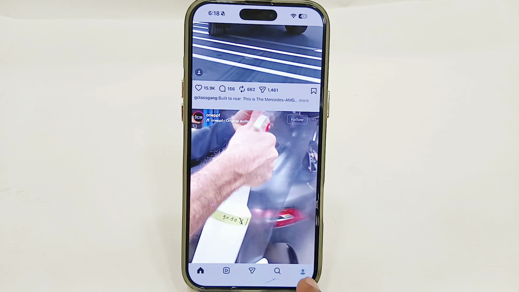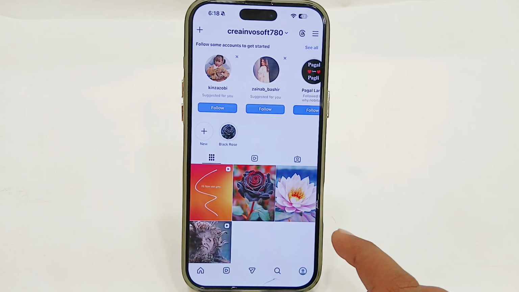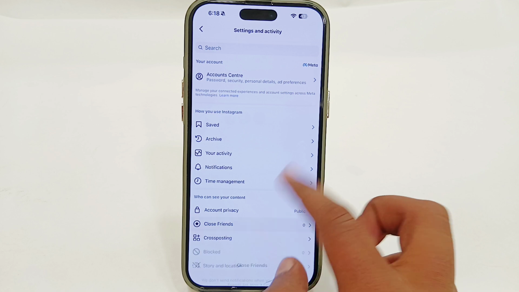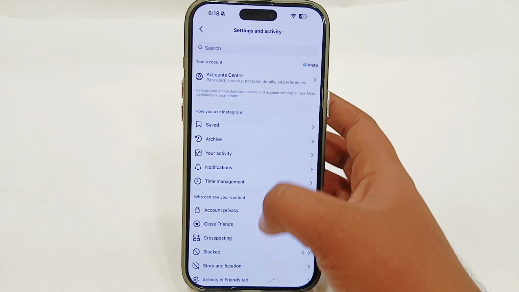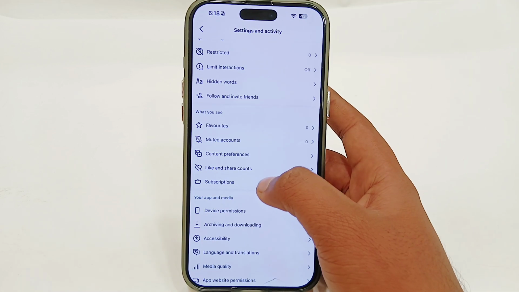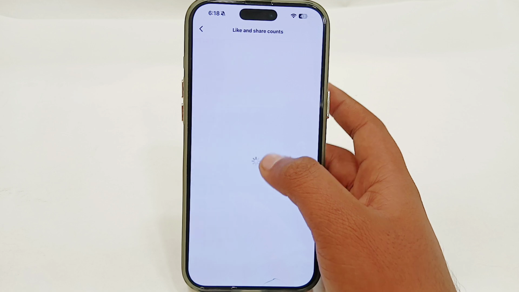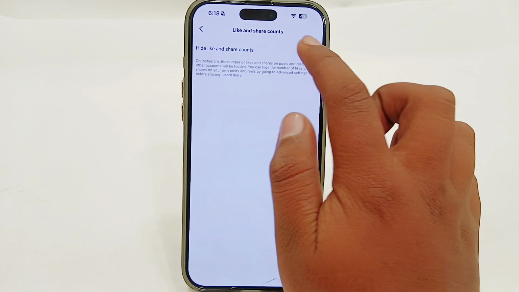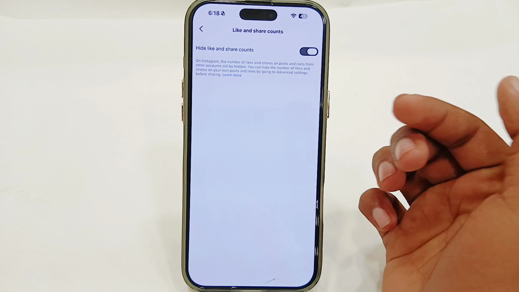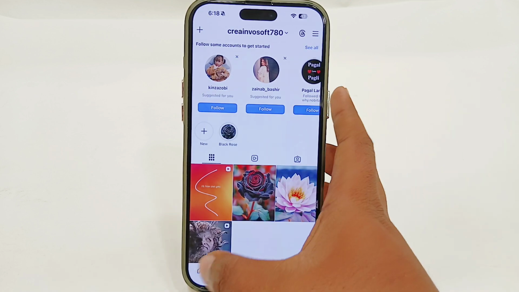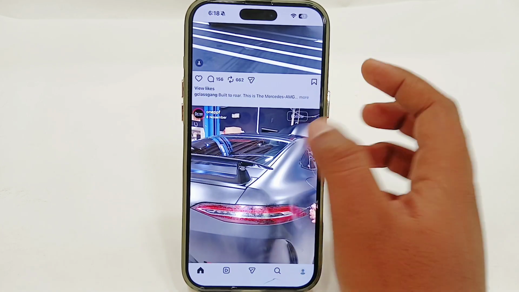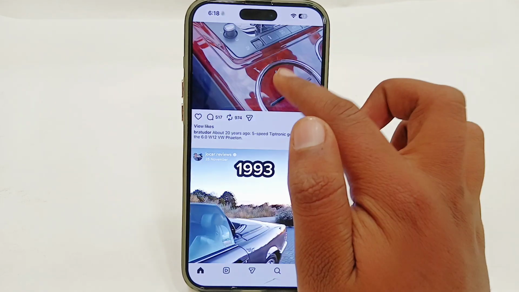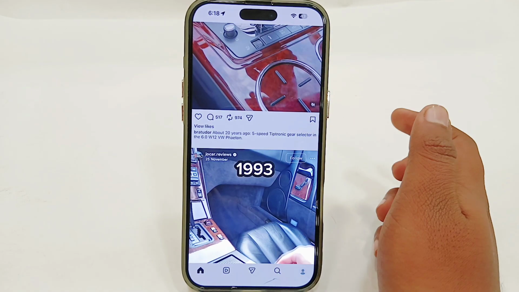You have to tap on your profile option again, then tap on three horizontal lines in the top right corner, and here just scroll down and look for the option of like and share counts. Select that, and here you will get the option of hide likes and counts. Just enable that option. And once you have enabled it, you will not get the likes and share counts of other people's posts. So in this way, you can easily hide the likes count on your Instagram.